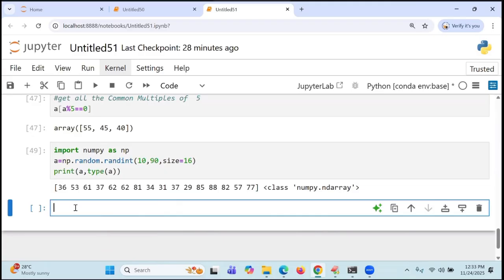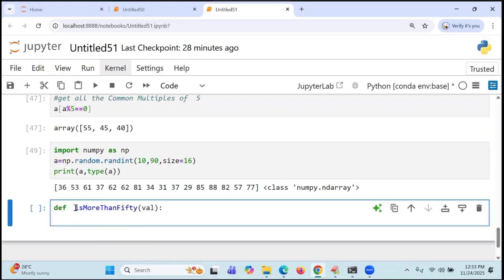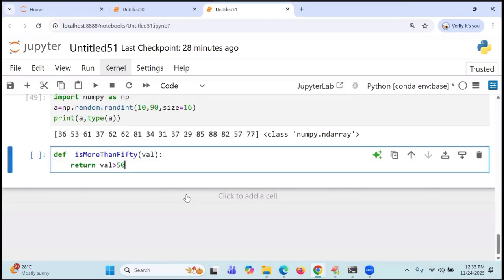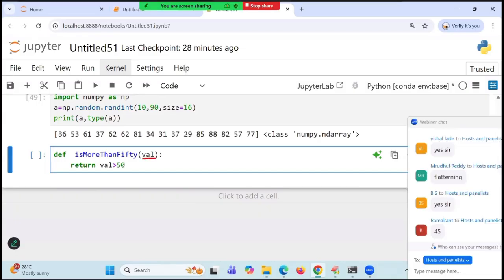What is the function? def is_more_than_50. One function I am writing, student. One value I am going to take. What am I going to do? Return value greater than 50. That's all. If my value is more than 50, it returns True. Otherwise it returns False.